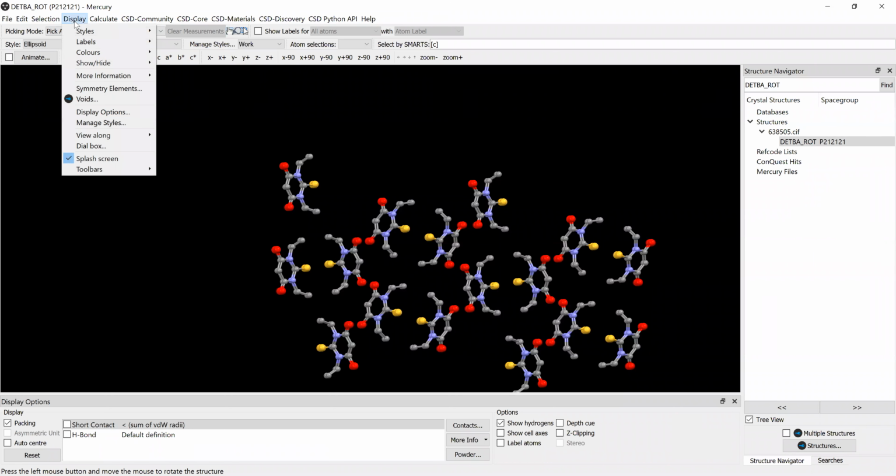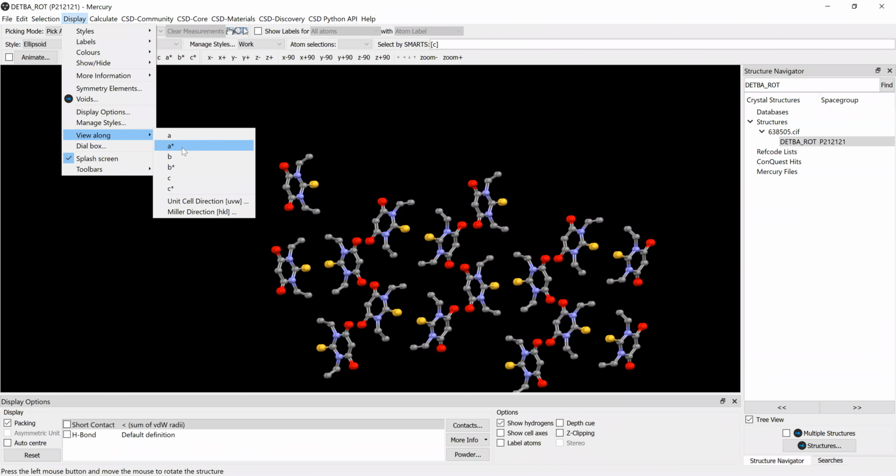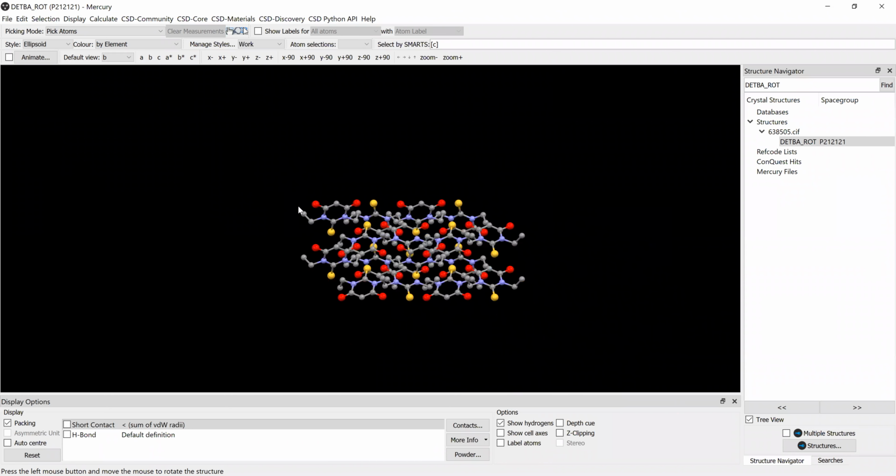So now if we go to display, we want to view along the B axis. Don't worry about the stars. They're called reciprocal axes, but we'll talk about that later. So this is what it looks like down the B axis.